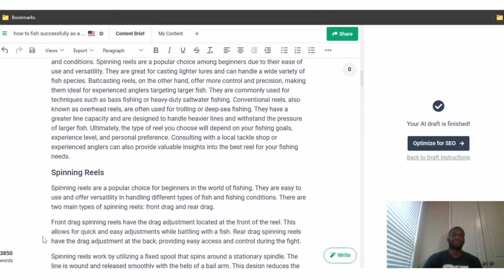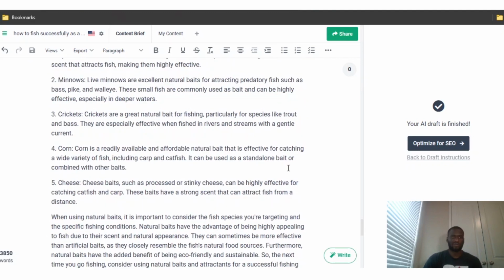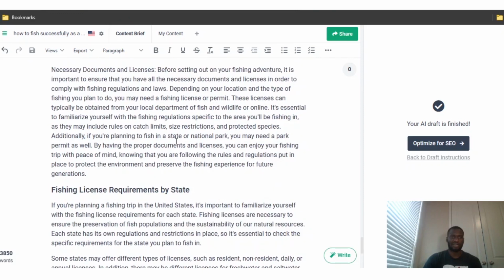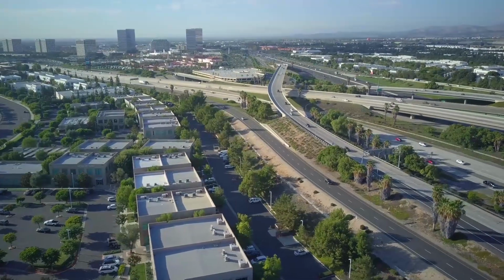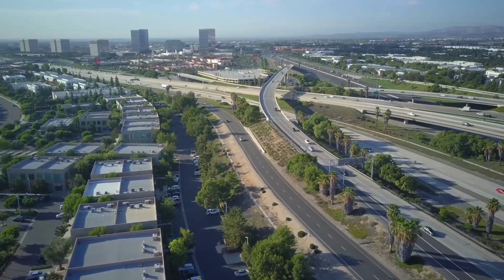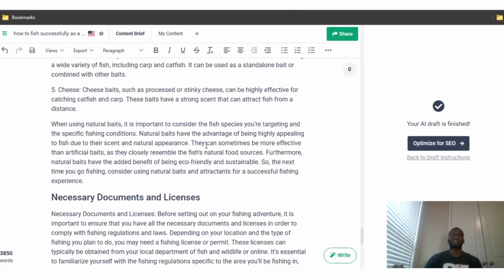Let me see what it gives for the last one that I was looking at before. It says necessary documents and licenses. This is pretty good. So it tells you, for example, in California, both residents and non-residents over the age. So it pulls from as much data and sources as it can give you.